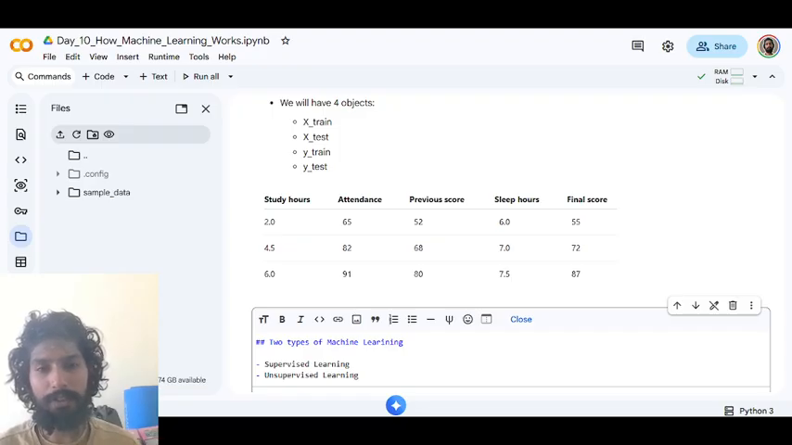In unsupervised learning, there is no target column containing a correct answer. The algorithm tries to discover structure in the data. For example, grouping customers with similar behavior, finding similar products, detecting unusual transactions, identifying natural clusters in a dataset. In today's lesson, we are working with supervised learning because we already know the final scores of the students. We want to learn a relationship between student information and the known final score.